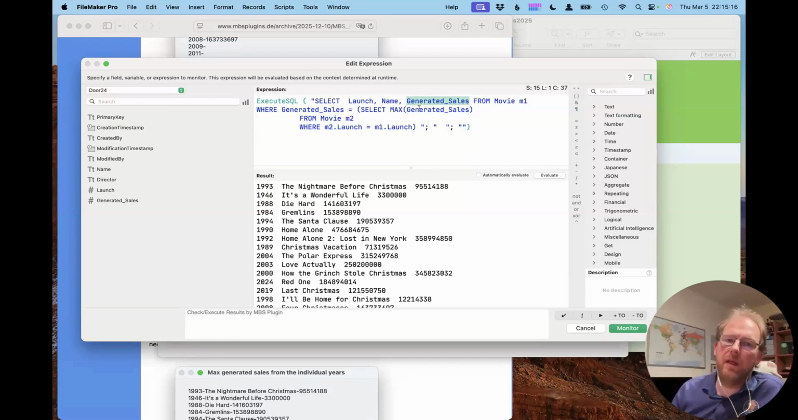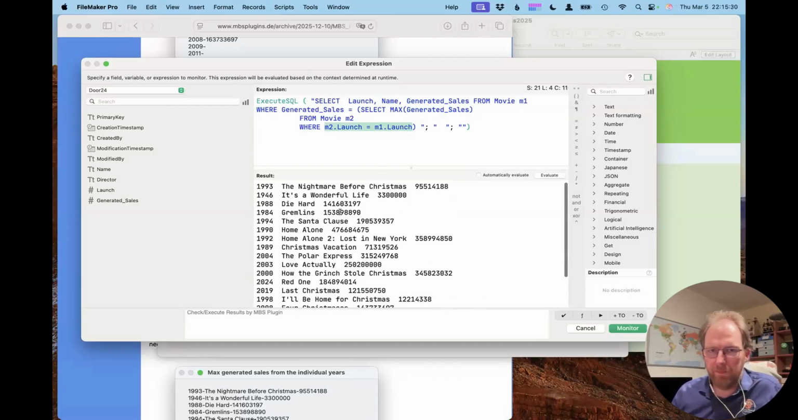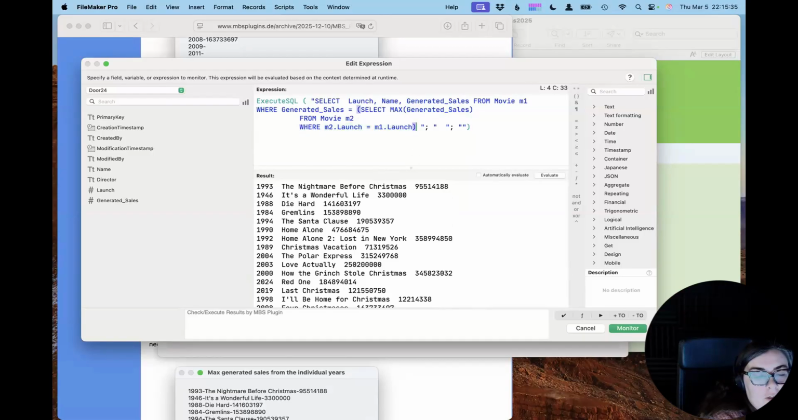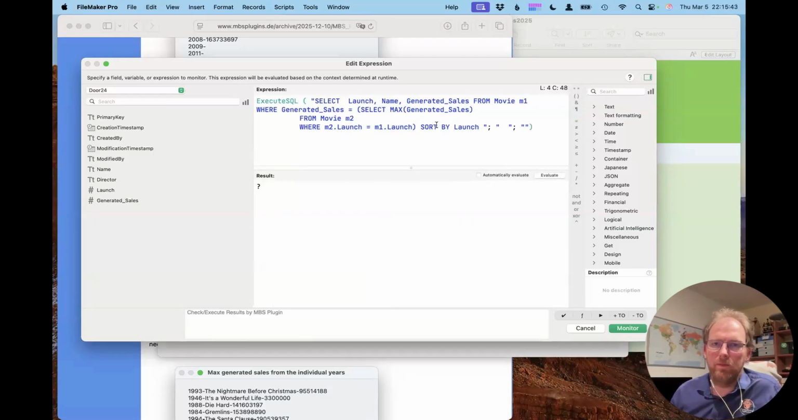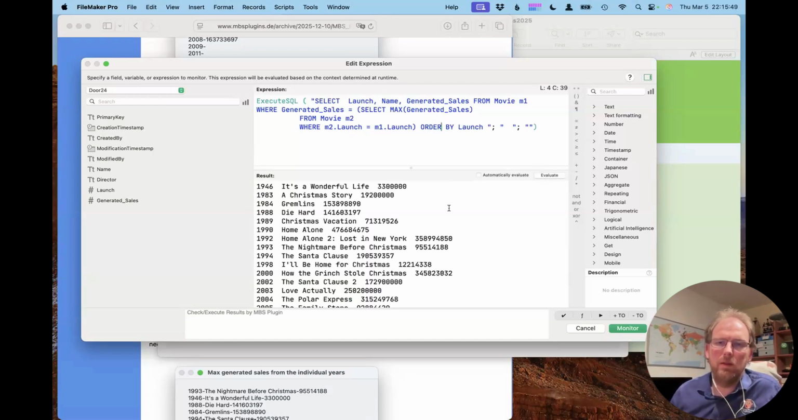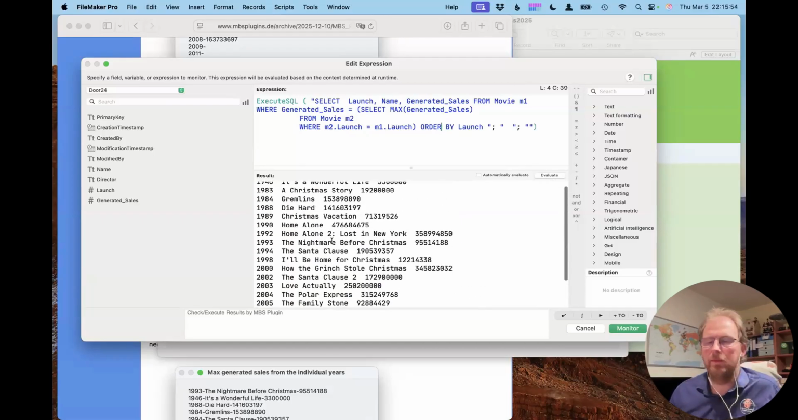Oh no, it's looking for the one where the sales date is the highest in the same year of all the movies. So this is basically the list of all the movies sorted, yeah, the best movies of each year. Oh, so if they share a year, it's looking for the best one in that year. Sort by launch. So order by. So now we can order by the year number, and we know what's the best movie for each year.